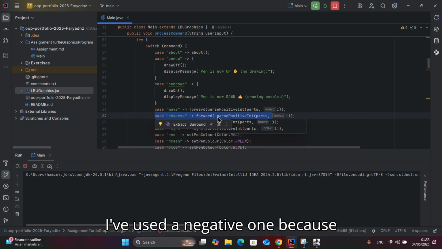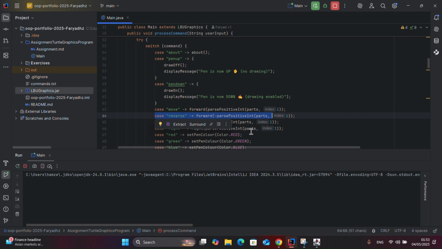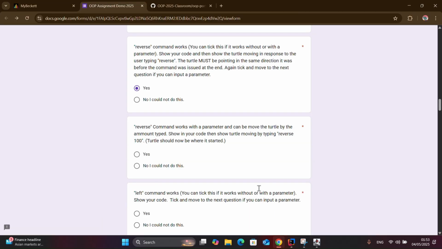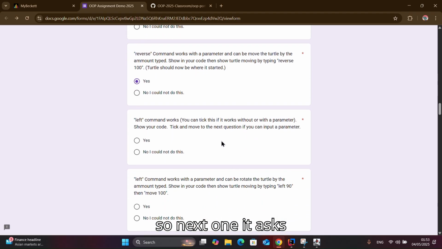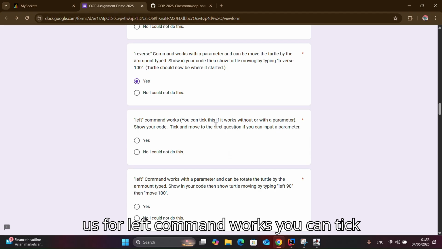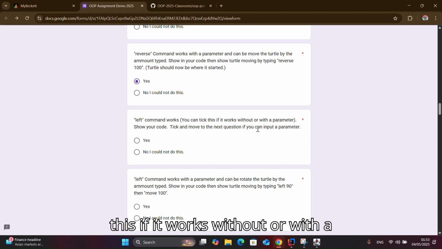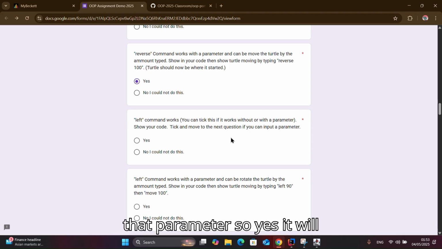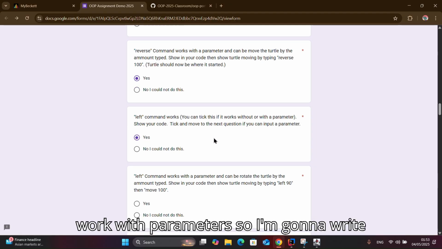I've used the negative one because forward is negative and move is plus. So I've proven that as well, as you can see. So it will work as well. The next one asks us whether the left command works. You can take this if it works without or with a parameter. Show your code, tick, and move to the next section if you can input a parameter. So yes, it will work with parameters.